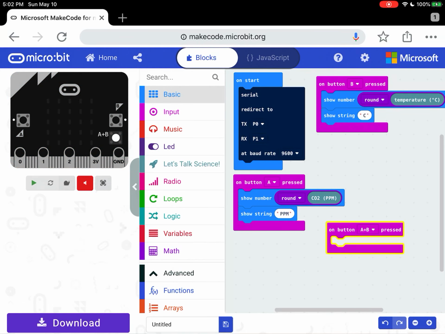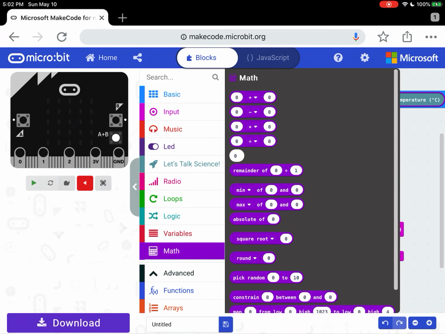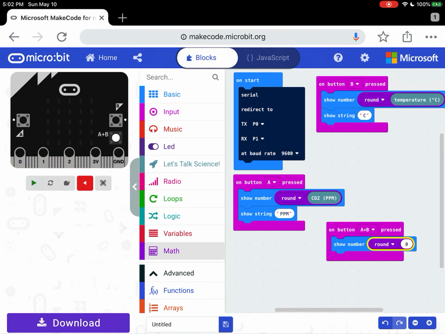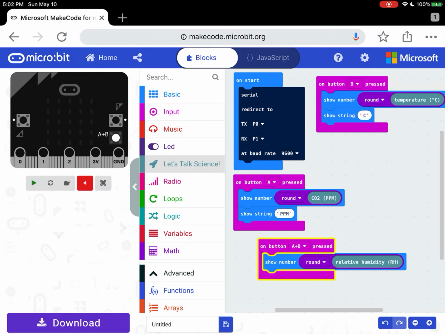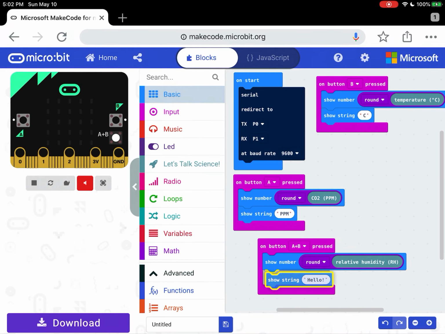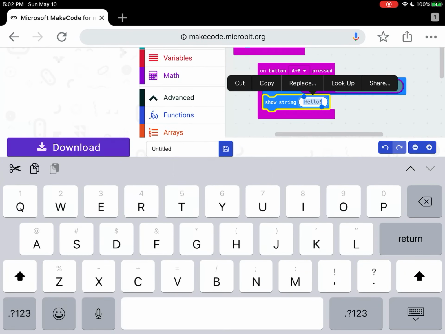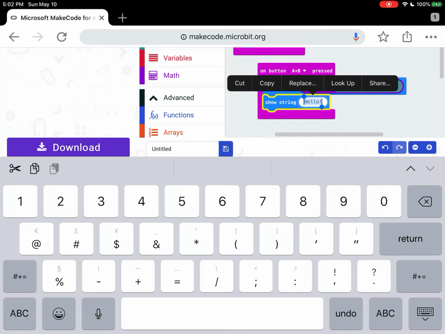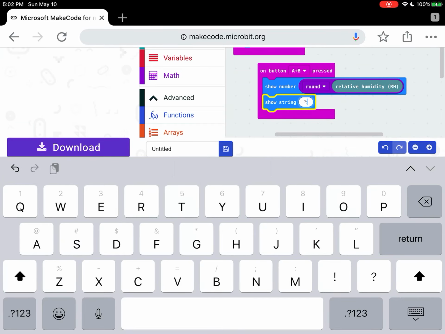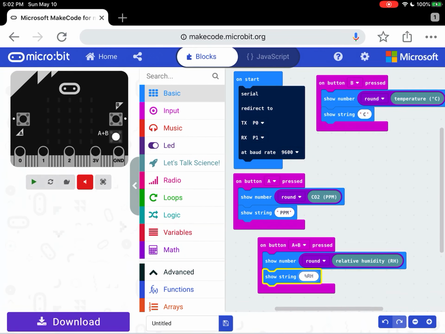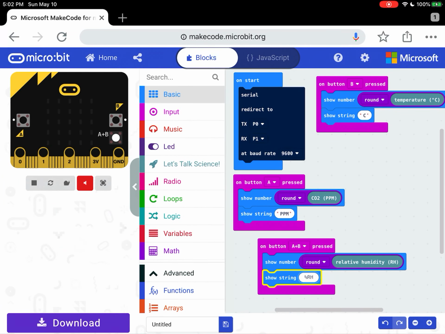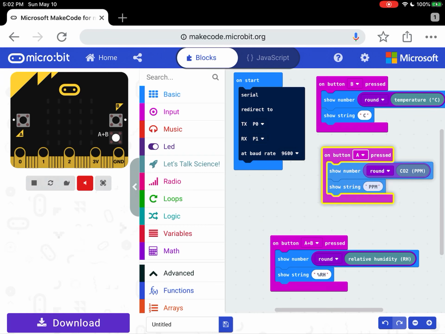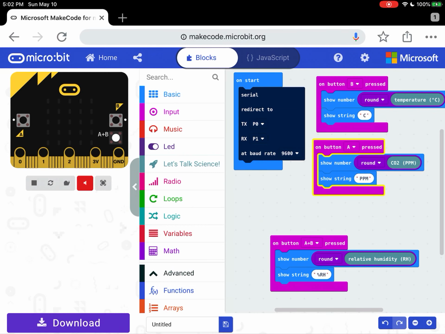Then for our button A plus B, we're going to add our percent relative humidity. So we're going to include our show number, and we're going to round it again to the nearest whole number. And we're going to go back to our Let's Talk Science, and we're going to put relative humidity in there. Okay, and then we again want our show string. Only this time our relative humidity is measured in percent RH. And so we're going to leave that as our percent RH.